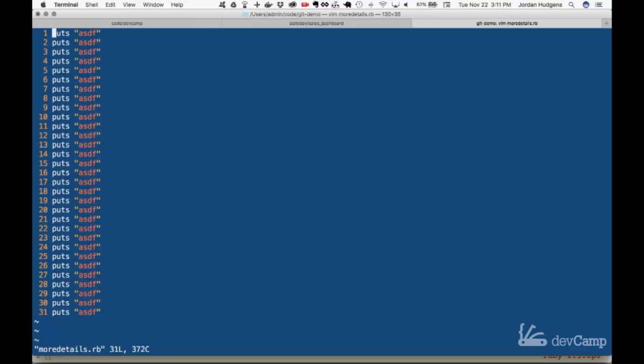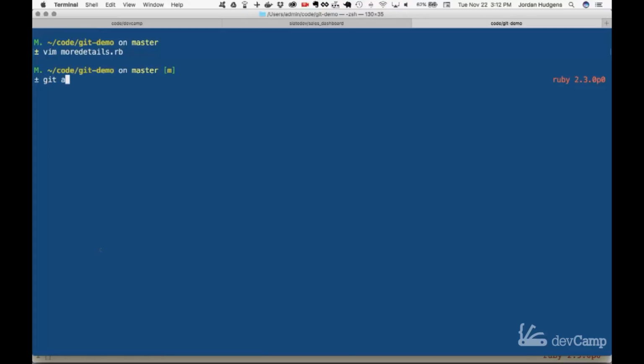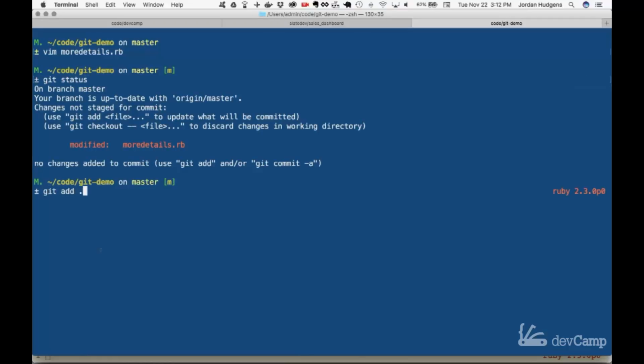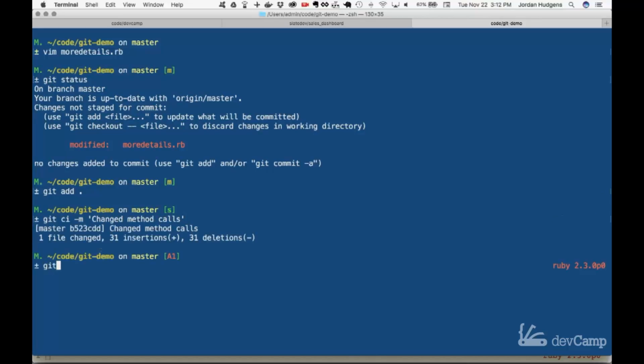So on this, let's just say that we wanted to change all of these items. So every spot where it says ASDF, we want to change to JKL, just like that. And now we're going to push it up. So say we had a method call change. So git status, git add, and said change method calls. Those aren't method calls, just kind of giving you an example.